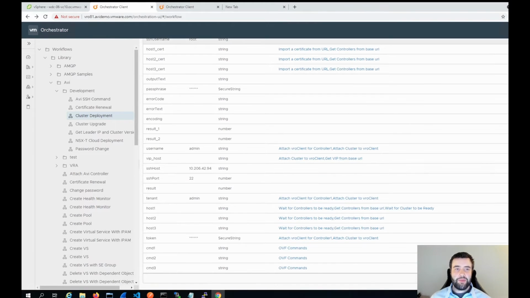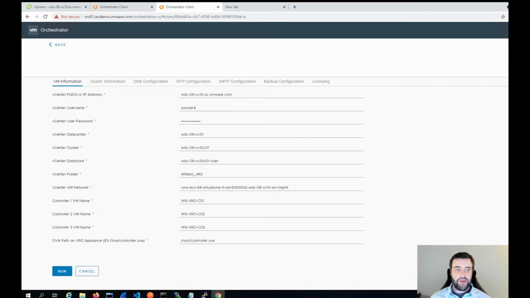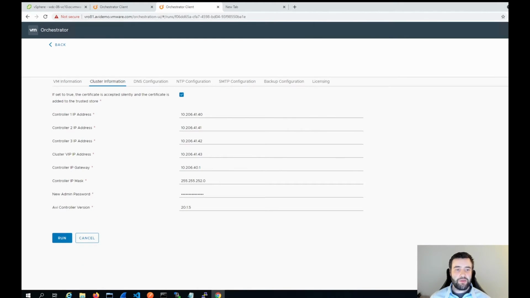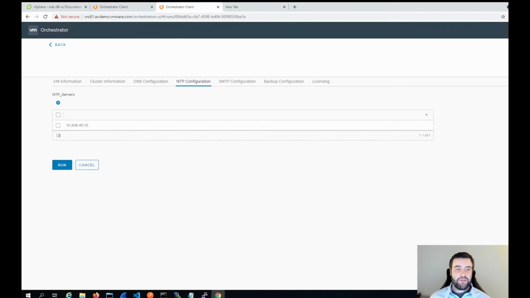Next, let's take a look at the input form. I pre-populated it with information from my lab to speed things up. The first tab is the VM information, where we specify the vCenter variables where we will be deploying the appliances. The next is the cluster information, where we can specify the IP address for the VIP and the individual nodes. The next is the DNS and NTP configuration. For the NTP configuration, we can specify either IP address or FQDN.